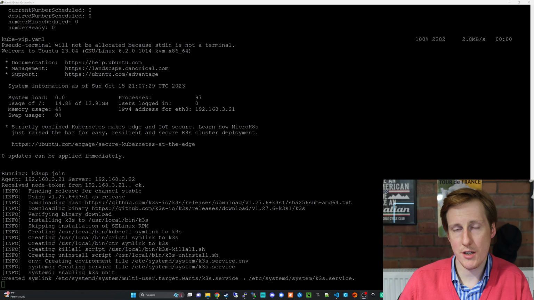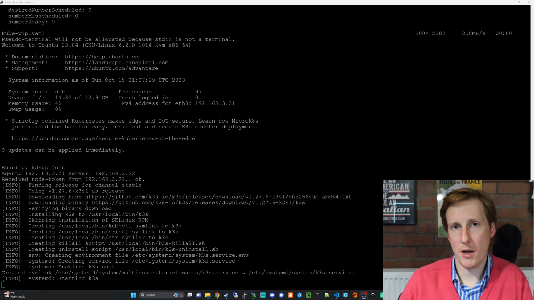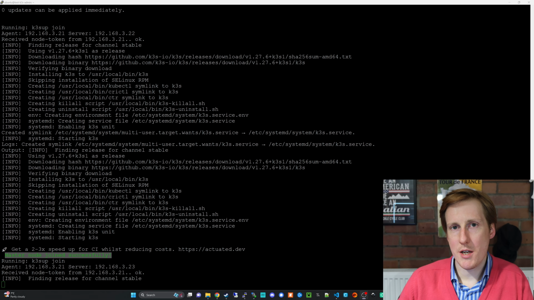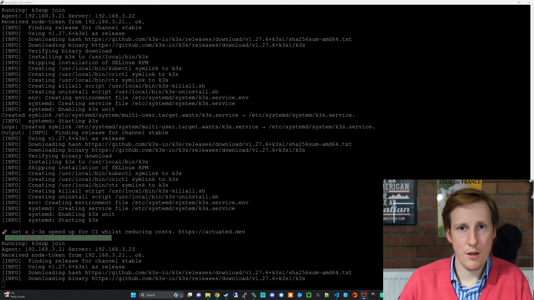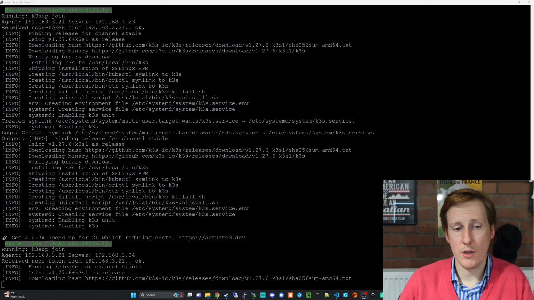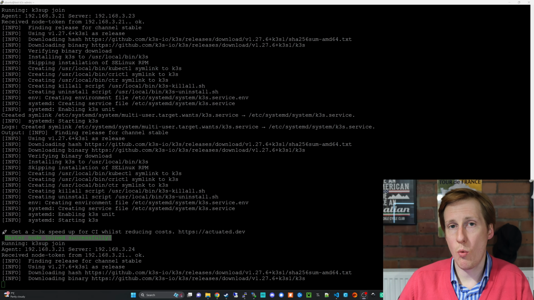And it's doing exactly the same thing, going away, downloading the binary, and then continuing. I could probably make this a bit smarter in the future, download the binary once, and then copy it over to those machines. Probably not an issue for you, but I'm on copper broadband, so it's terrible. Now the second master node's installed, and it's going to go and do the third. Now the third is installed, and it's going to start installing our worker nodes.